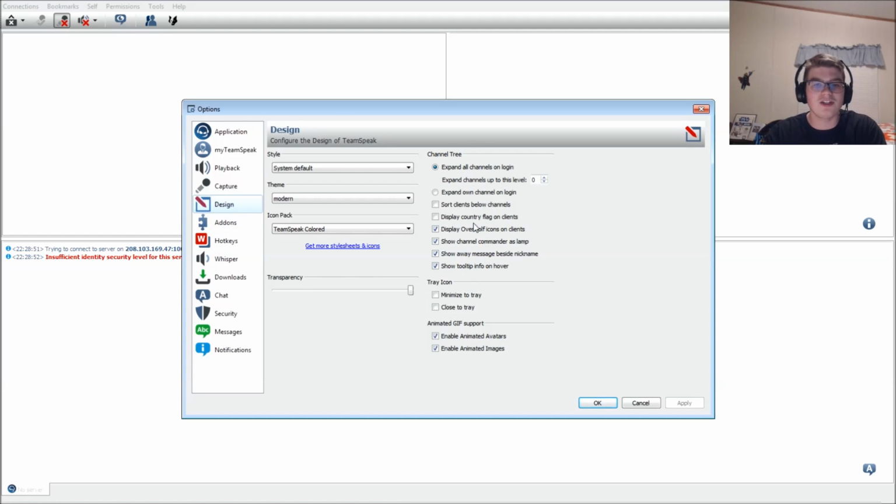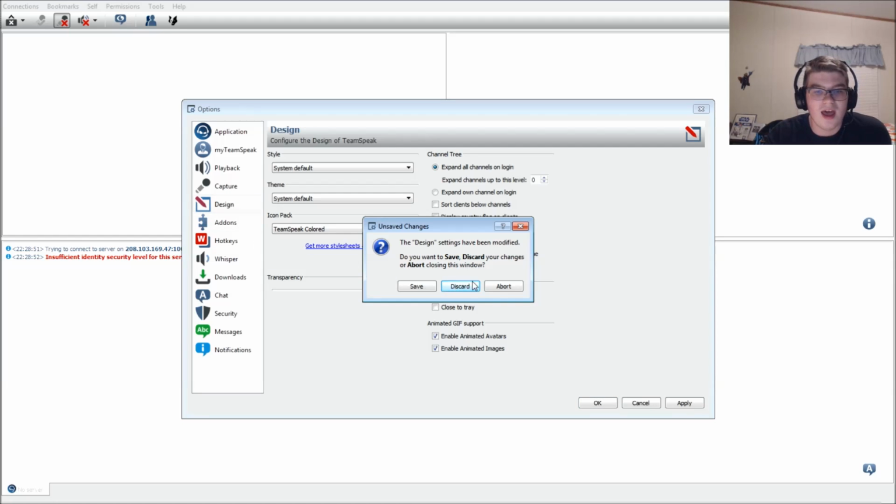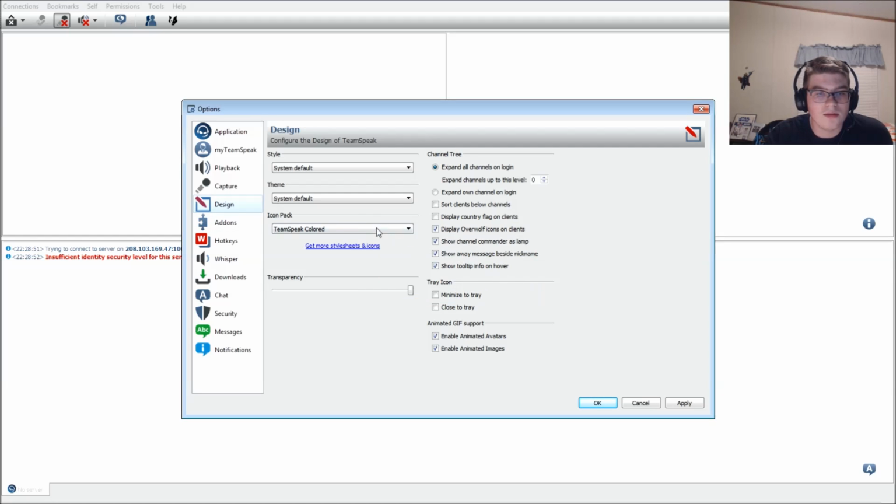Design, this pretty much just, again, copy all this if you want, but the only thing that's going to be different is the style. So this is system default. Actually no, it's the theme, my bad. So this is how you choose different themes for the actual Teamspeak. I'm going to stick with system default because I think it looks nice like this, but this is to change the actual theme of the application. And then icon pack, you can just choose any of these. I don't think it really matters, to be honest. I don't know what I changed, but alright.